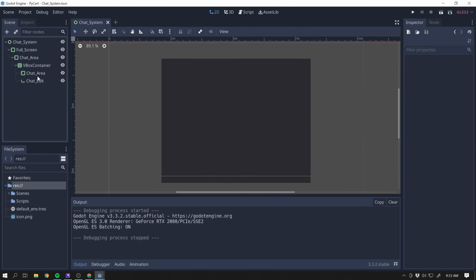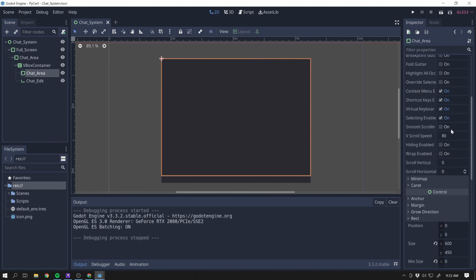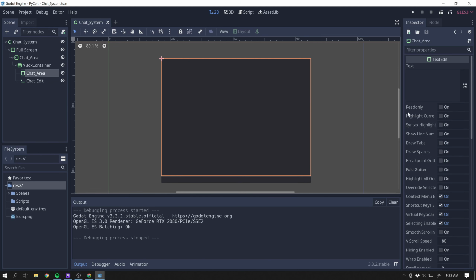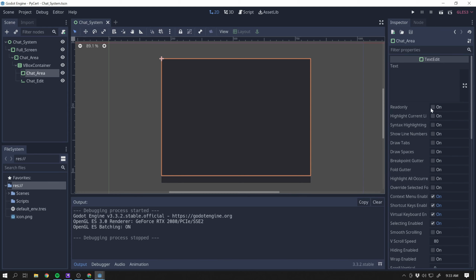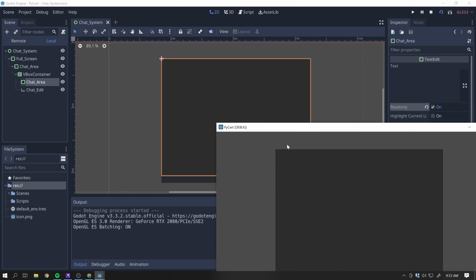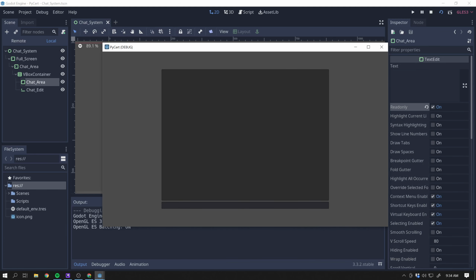So let's click on chat area, and then we'll scroll up. You'll see that there's a little button here that says read only. We're going to click that. So now whenever we try to click in the chat area, we can't. That's only for reading.